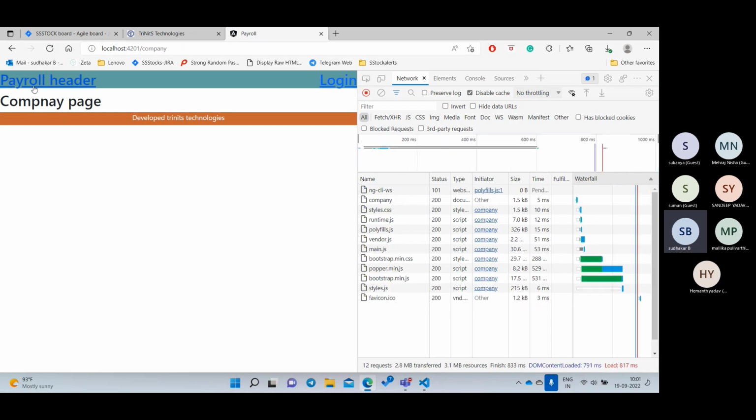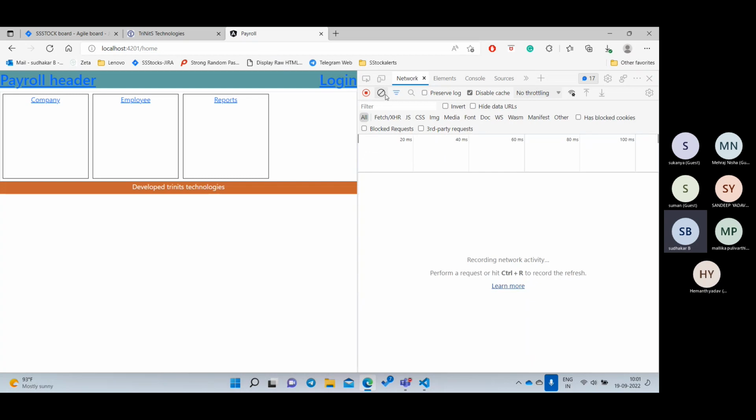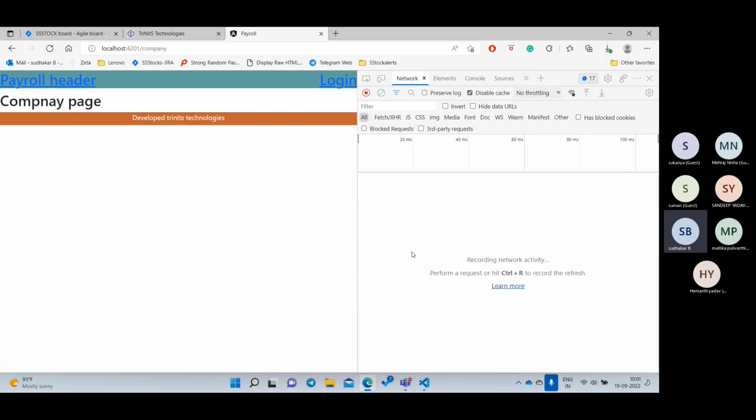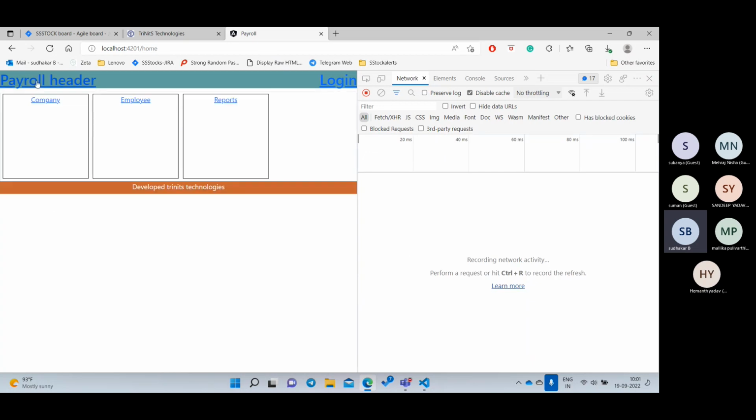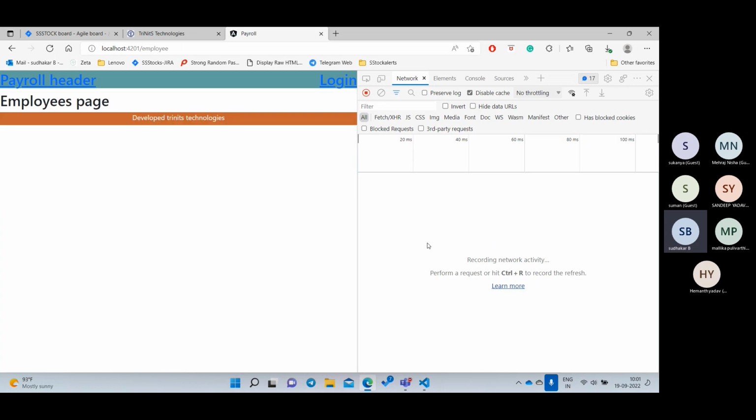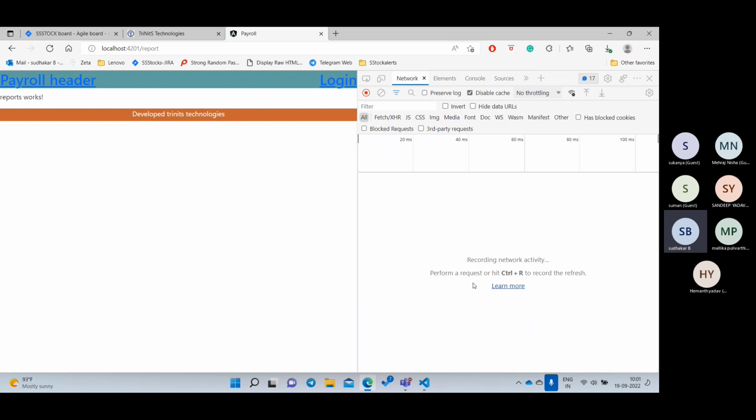Okay, now I am clicking here. Now let us go here, the payroll header. Let me clear. I'll click on company. See, is any request going? No. And I'll go back and click on employee. Is any request going? No. Okay, I'll go back and click on report. Is any request going? No.